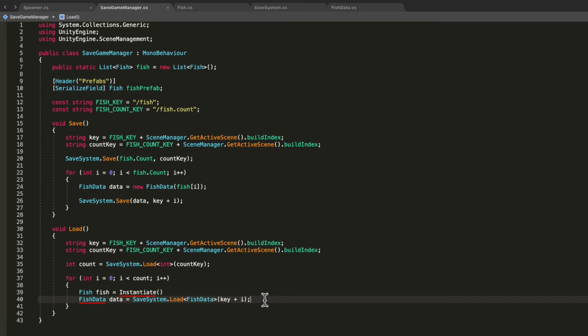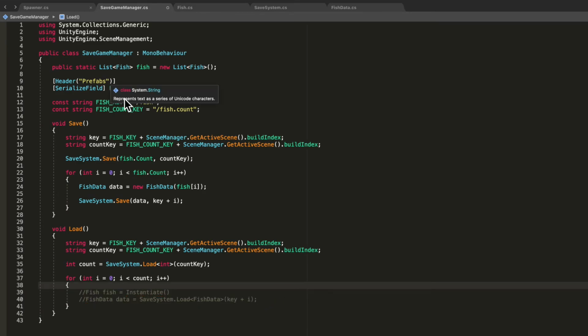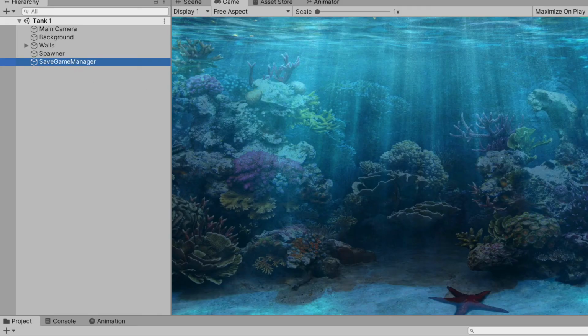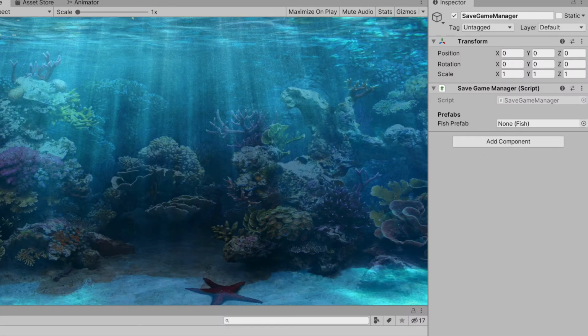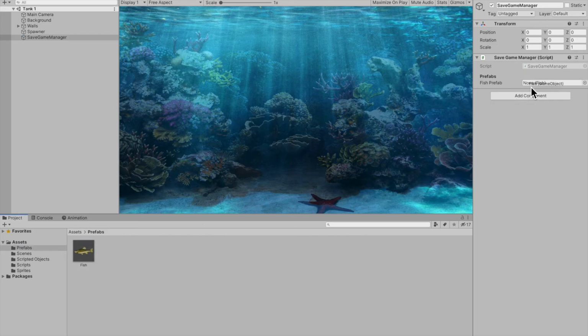I'm going to comment out these two lines so we have no errors. Save the script, jump into Unity, and you can see now on our save game manager we need a reference to the fish prefab. So now I'll go ahead and reference the fish.